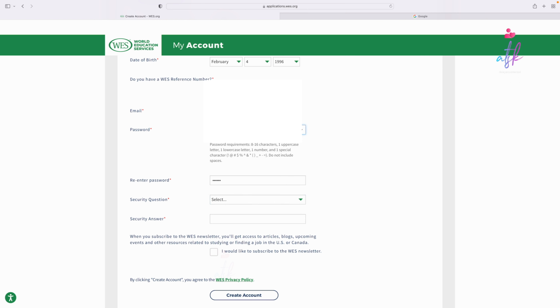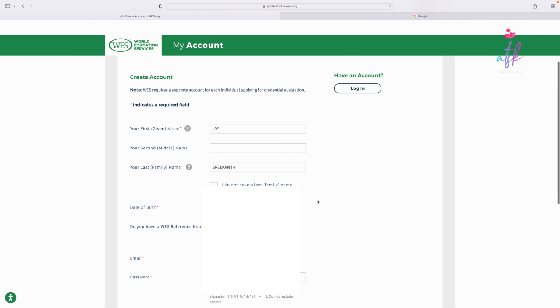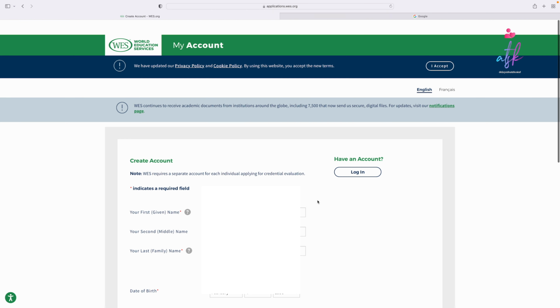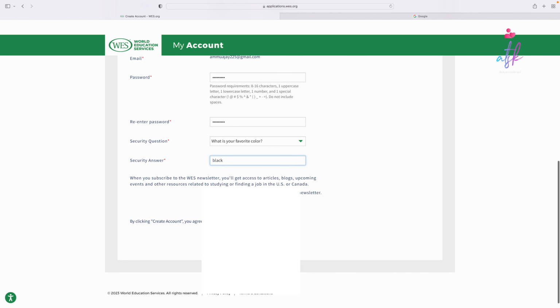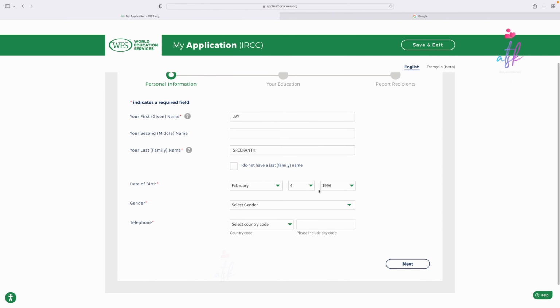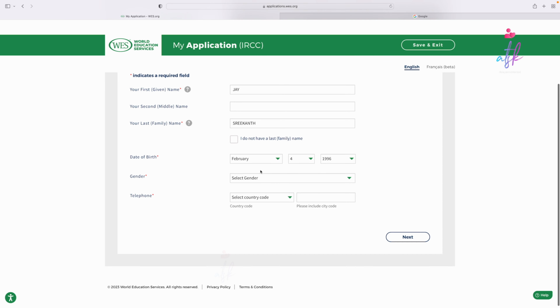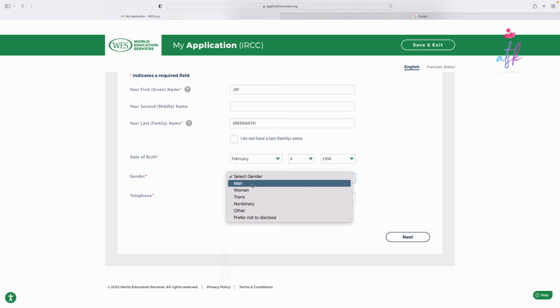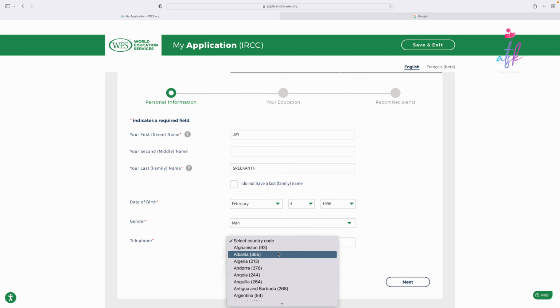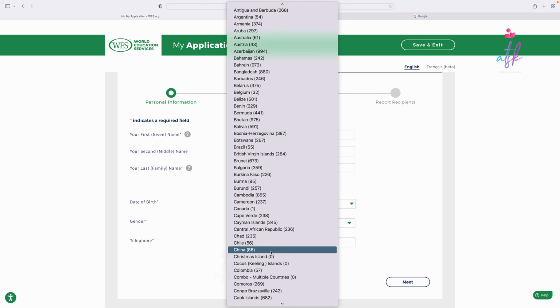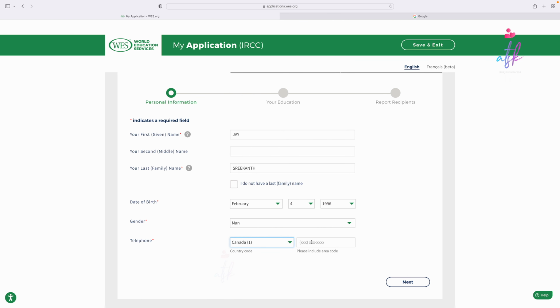Then they ask a few security questions, so you go ahead and choose which ones you want for your account. Once you fill all that information, you double check everything, and then click on create account. On the next page, your name and date of birth are already there, so you don't have to put that again, and then they ask for your gender and your phone number. If you're doing that from India, then you give the number you have in India. If you're doing it from Canada, then you go for the Canadian number.